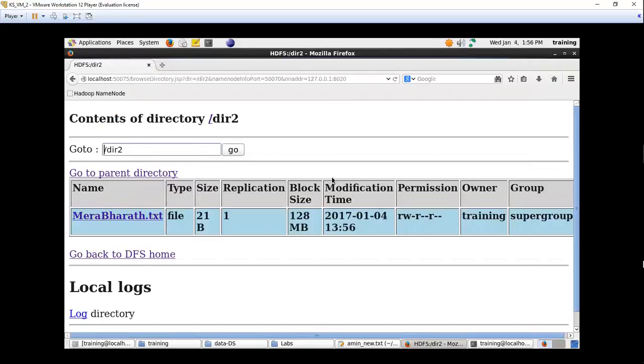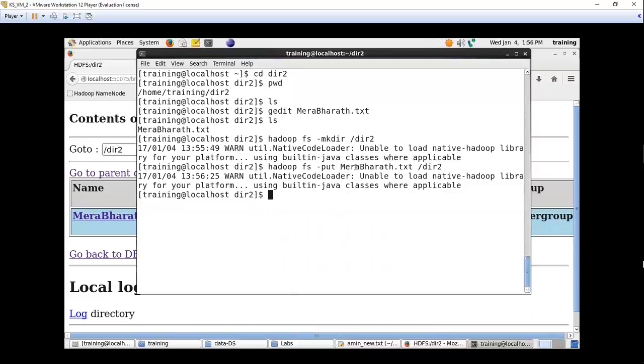Everybody with me so far, guys? So now what this command is doing is copying the file called mera bharat.txt and pasting it under that directory. Cool, guys? Gentlemen, just one more time, could you give me a quick acknowledgement, guys? You understand that?